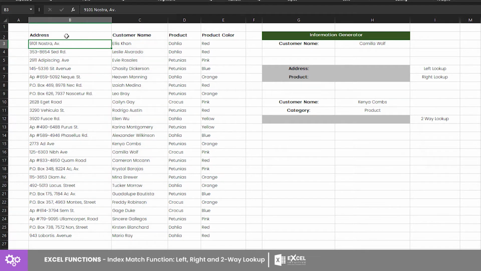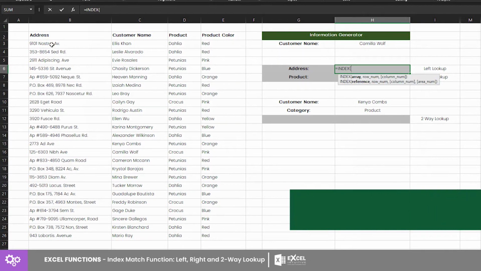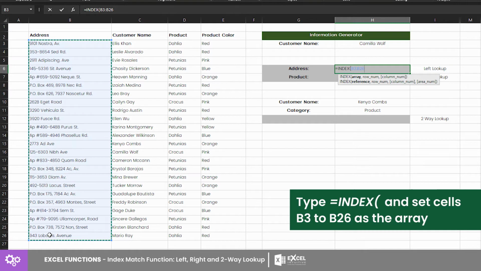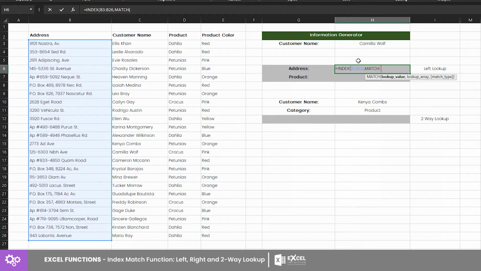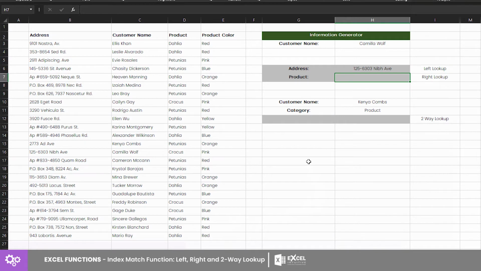Let's start with both the left and right lookups. Left lookup means we want to return a value positioned at the left side of the lookup value. To show this, let's return the address. To do that, let's start with equals index followed by B3 to B26. Then, let's use match to look for Camilla Wolf under cells C3 to C26, and we want an exact match. Finally, hit enter and we get Camilla's address.